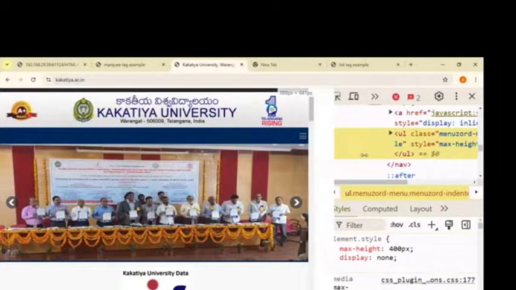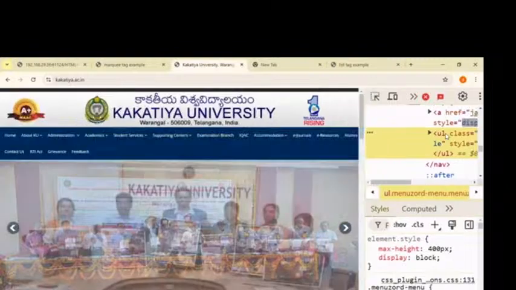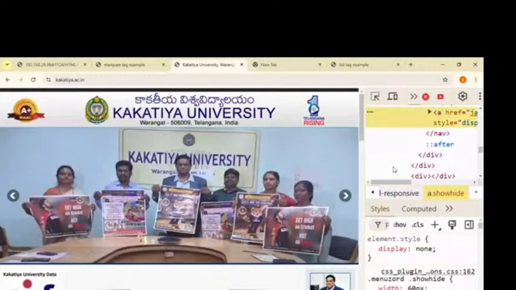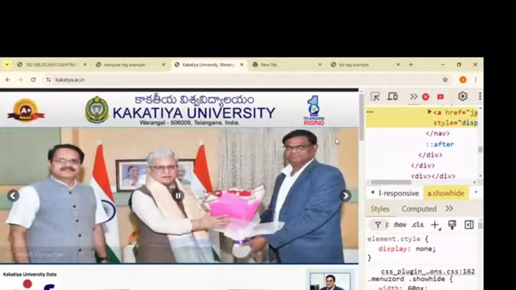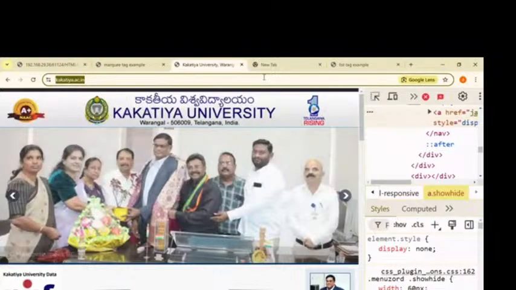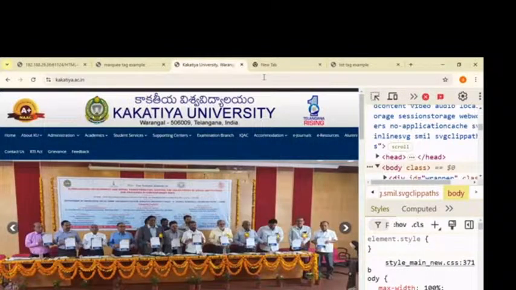How to display our output, that you can check. UL, right click, delete element. If I delete that UL tag, you cannot see any menu bar. So anywhere, main menu, sub menu, sub menus, all menu bars we can create with the UL tag.